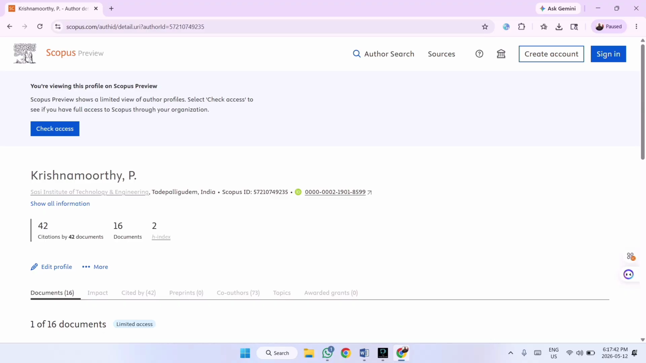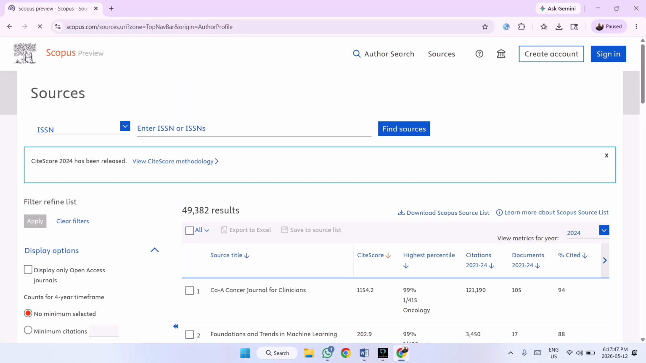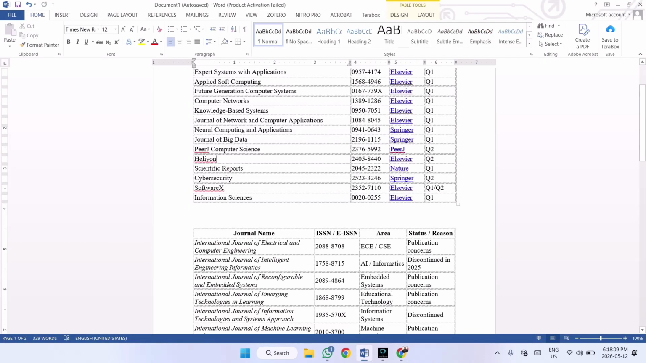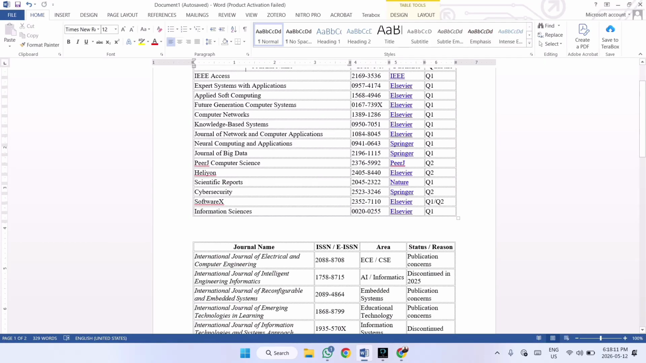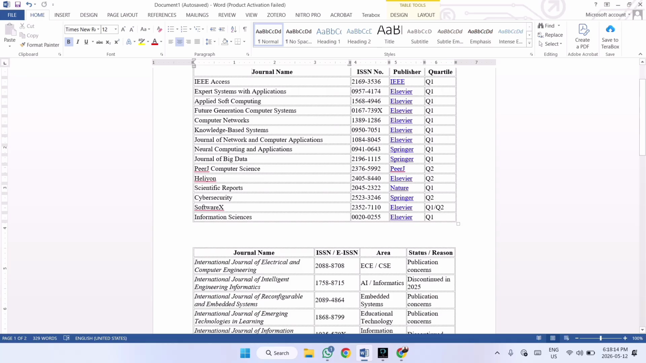The second option is sources. Once you click sources, you can see a list of journals which are indexed in Scopus. For example, here you can see there are 49,382 journals which are currently indexed in Scopus. If you want to check whether any particular journal is indexed in Scopus or not, you can check either by journal name or by ISSN number.